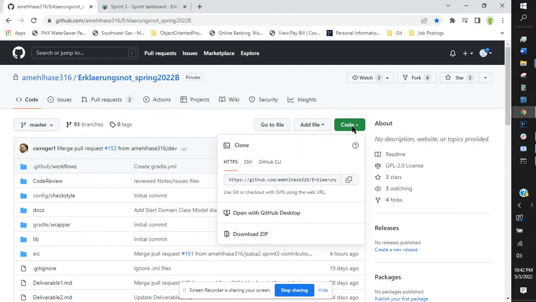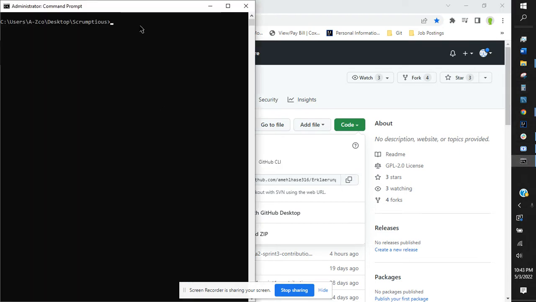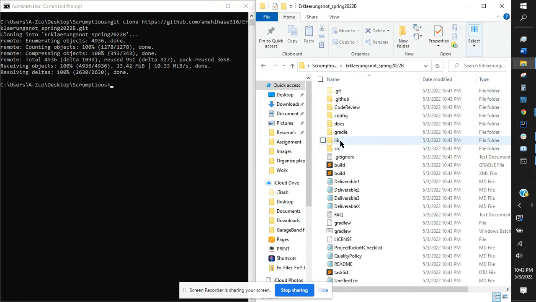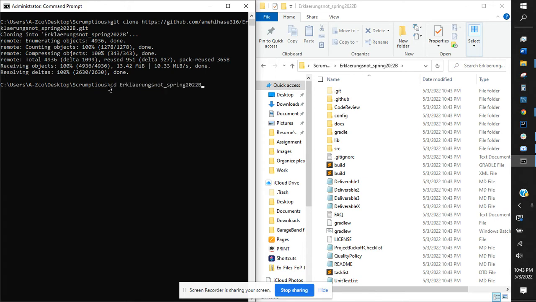Let's get started with cloning our repository. Here's the link to our stable master build. I'm just going to clone it to an empty folder on my desktop. You'll see it popping up right here. All the code, perfect. Let's go ahead and build this. It's going to take some time.